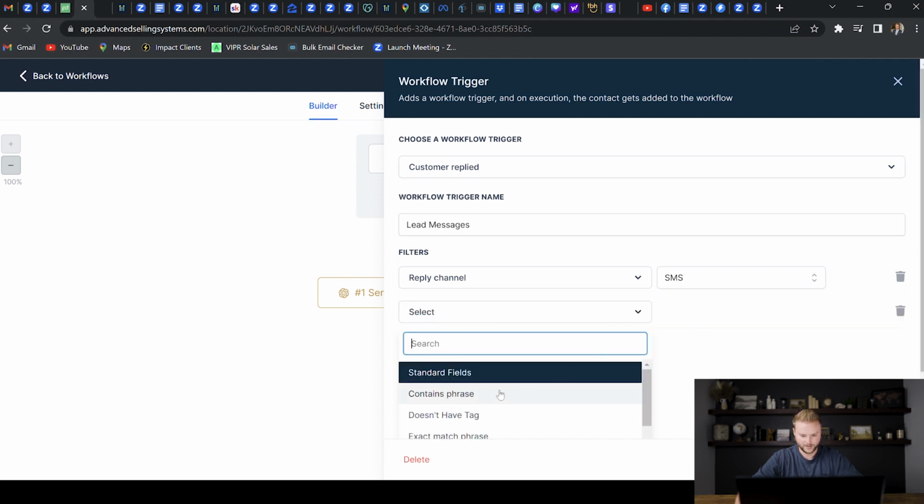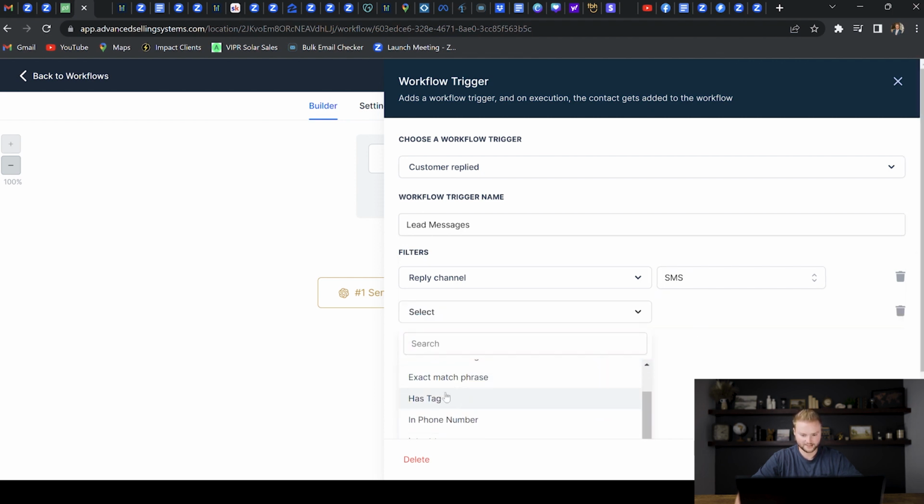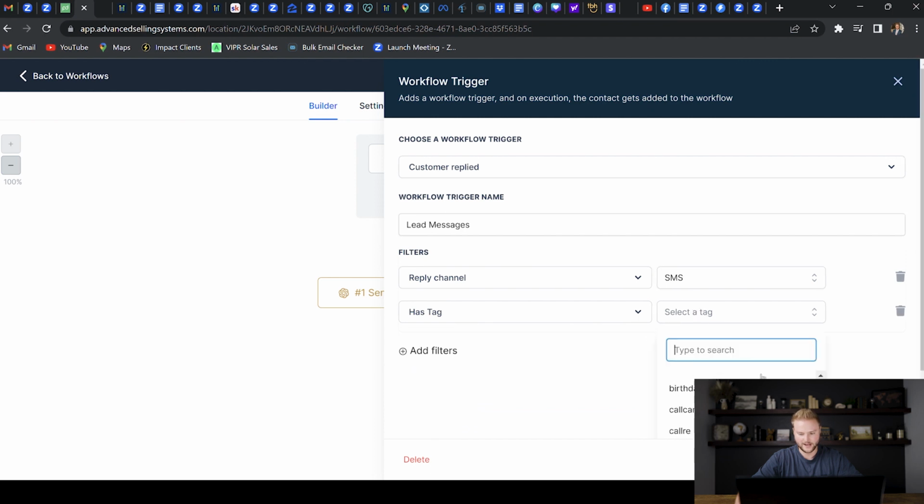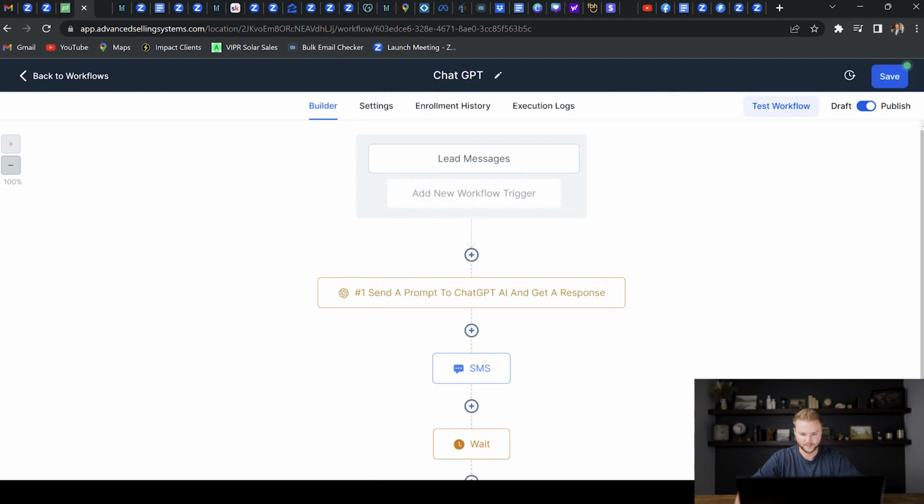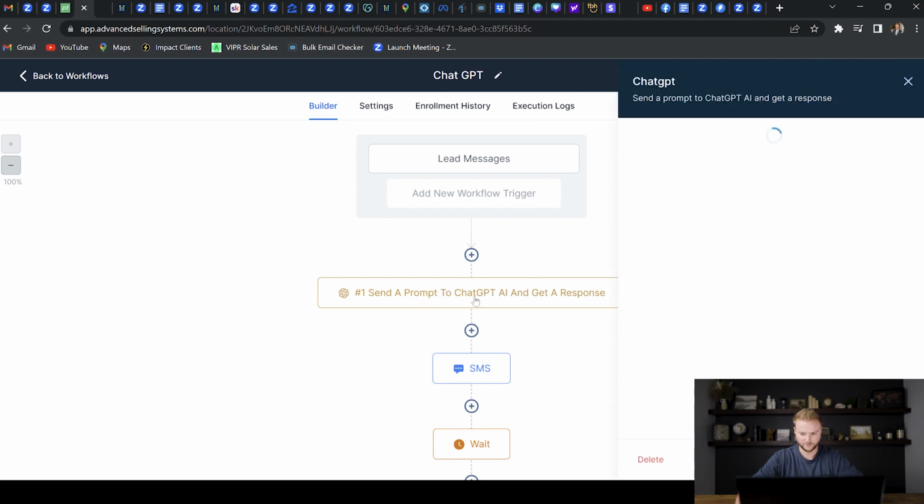But if you don't want it to hit up everybody, it's a good idea to go in and add another filter and make sure that the person has tag, and then whatever tag you've placed on that person. So maybe it's somebody who submits a certain form on your website. After they submit that form, you add this specific tag to them, and only those people will get hit up by the bot. And so I'm just going to put them on this FTP tag right here and then hit save. So anybody who texts us and has the FTP tag, it'll send that message that they send us to ChatGPT, which is this first one right here.